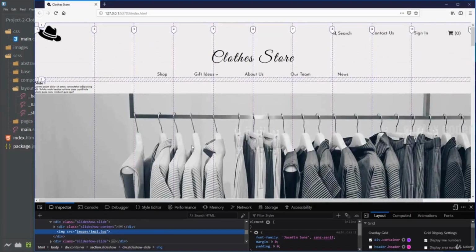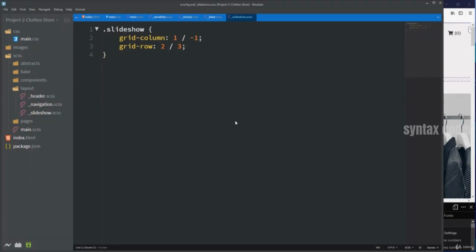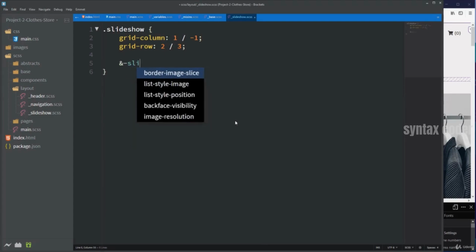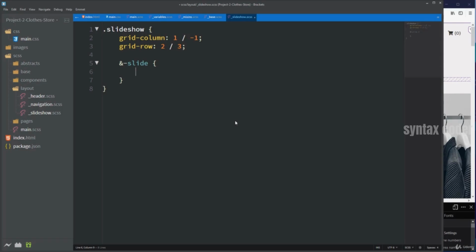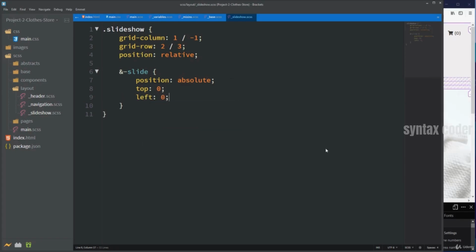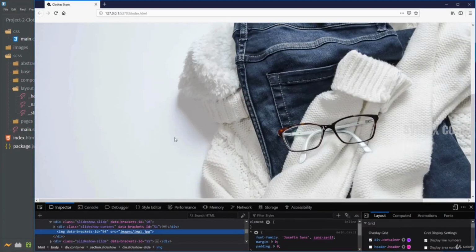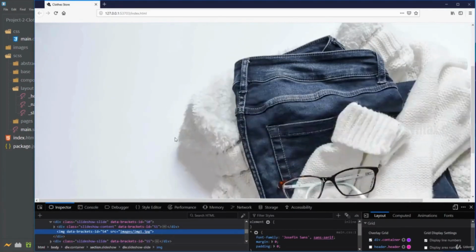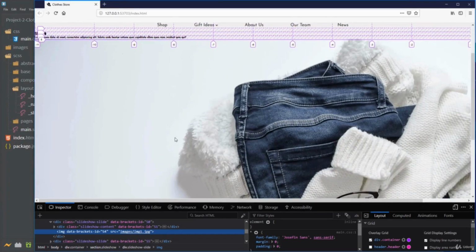Now we need to select slide itself and manage position. So let's write ampersand slide and make its position absolute. And also we need to position relative to its parent element in order to define position according to wrapper. So write position relative. Then define top and left properties and make both of them 0. So here you see only one image. Actually, it's the last one because when we used position absolute, slides have placed on each other.